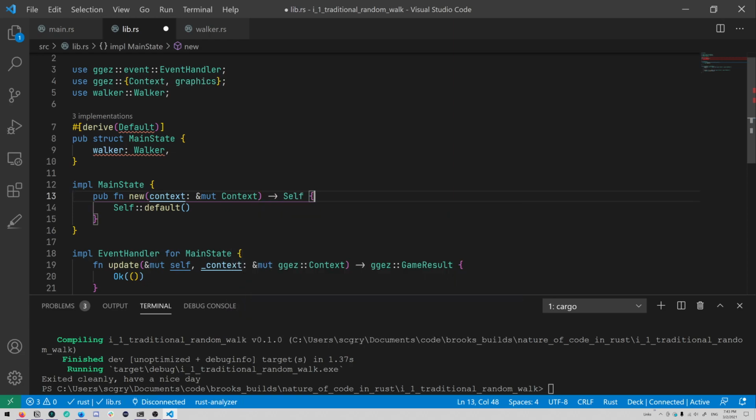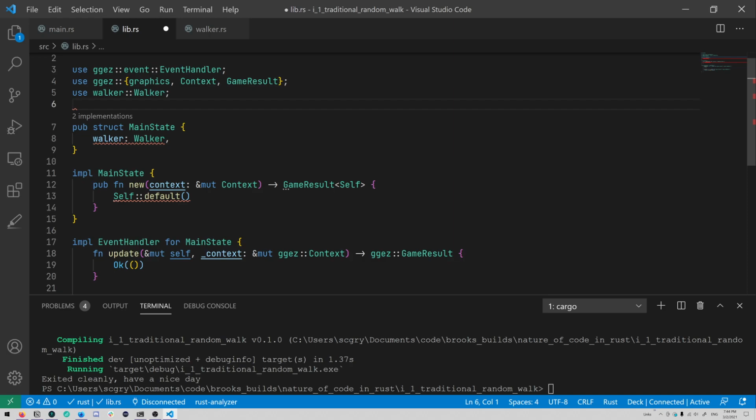And then we're going to need to return a game result with self inside. So we're going to have to go back to main and sort of fix that as well. All right, so let's go ahead and fix you. We can no longer derive default, so we're going to have to potentially implement that ourselves. Let's see if Clippy still yells at us about not implementing default now.